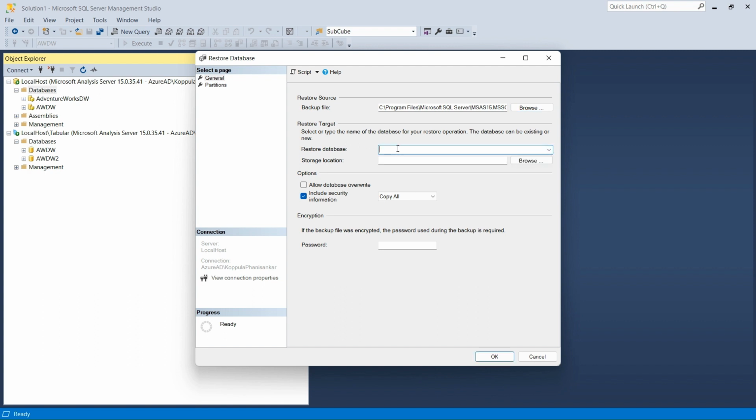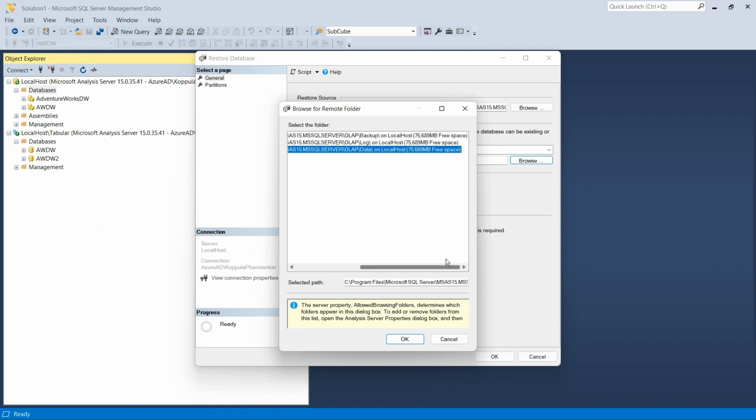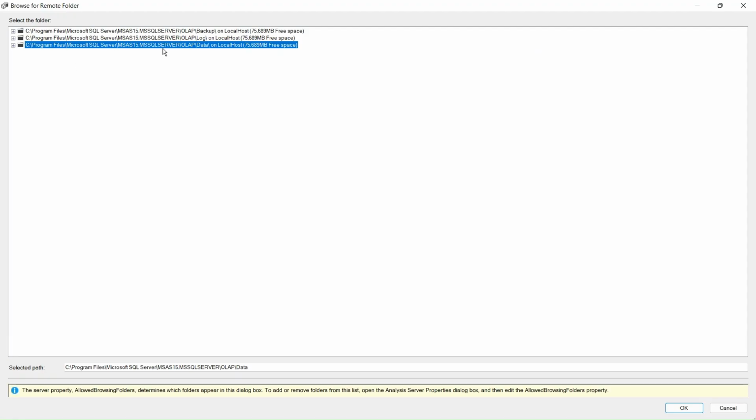Then you need to choose the restore database name. What I'll do is create this new one as AWDW training. By default, the storage location goes under the data location of the MOLAP engine where it's installed, so don't change anything. But if you have this MOLAP engine on a different drive, you can choose that location. In my case, I installed it on my C drive, so that's the reason I chose this path, but you can choose any path if you like.